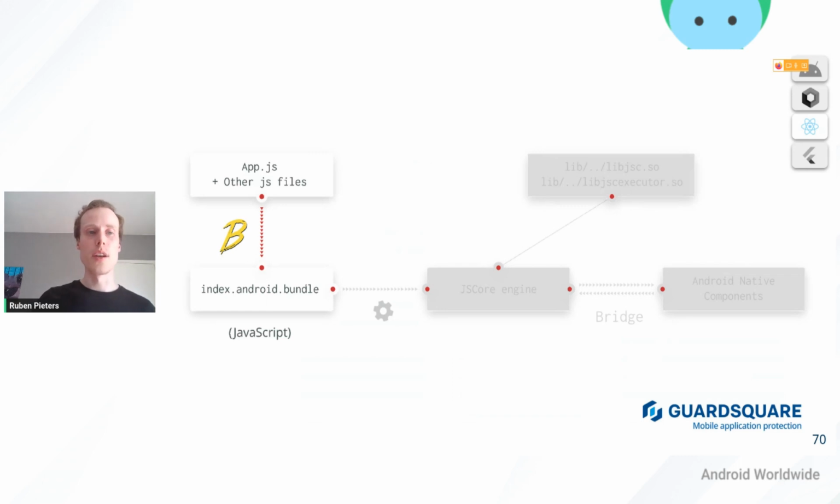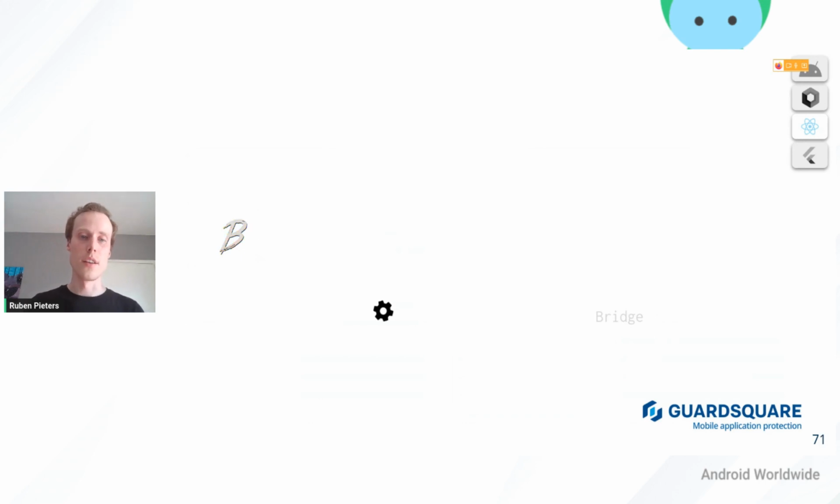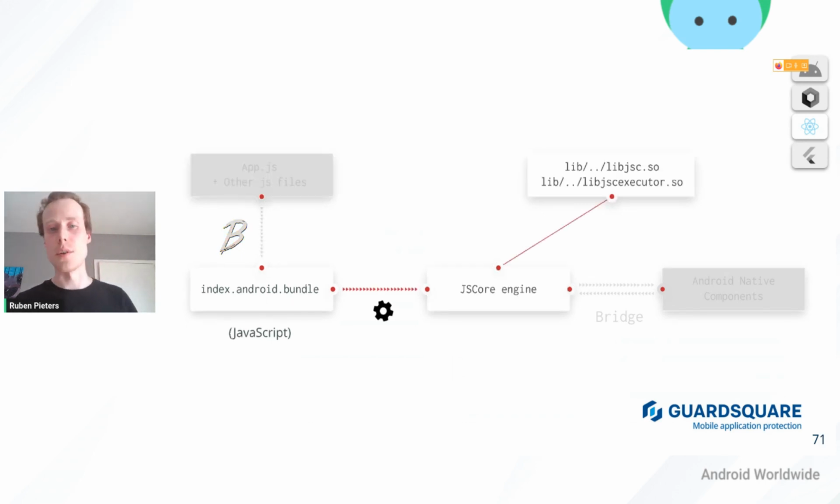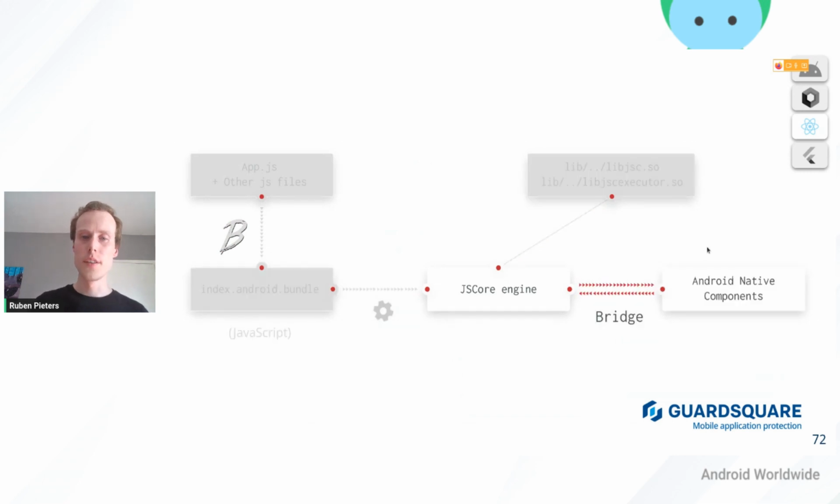So what's going on here? We have our JavaScript files, which are basically the app code, and all of these get bundled into the index.android.bundle. This bundle is then run inside the JavaScript core engine, which is actually packaged inside the application. These are the libjsc and libjscexecutor.so files. This engine communicates via a bridge with the Android native components to receive events, for example, and show things on the screen.